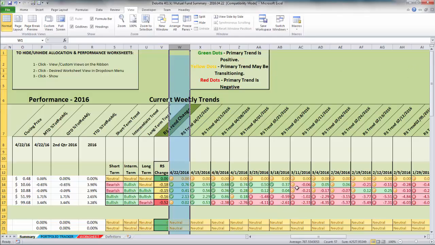Columns W and to the right will show the relative strength trend scores for the week. That's a numerical value. When it's above 1, it's going to give you a green light. When it's below 1, it'll give you a red light. Here you have a negative 2.38. Here you have a 0.53, and it's going back down to a 0.02.